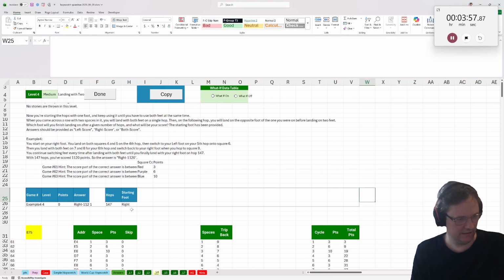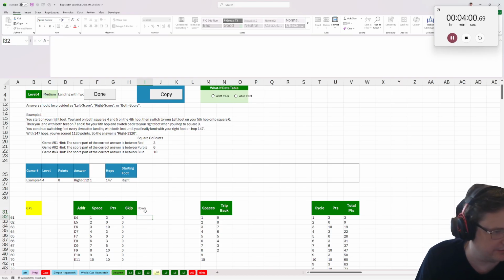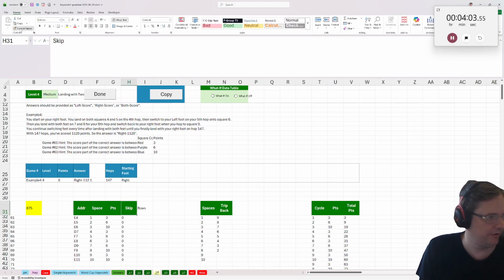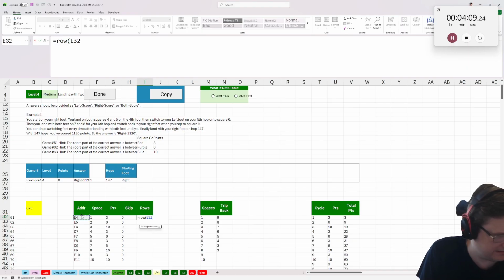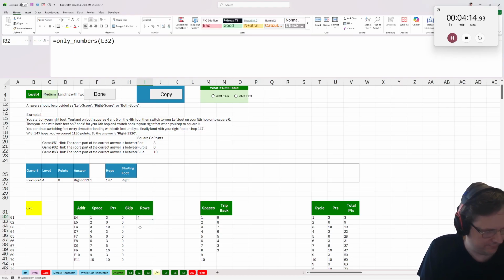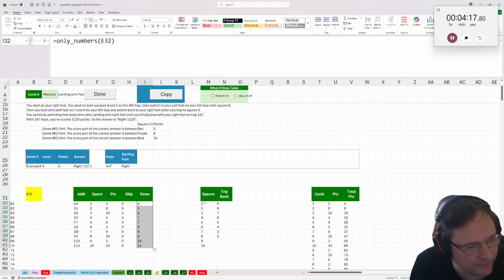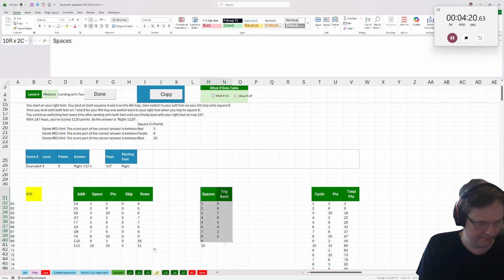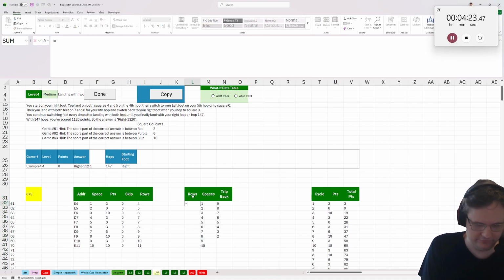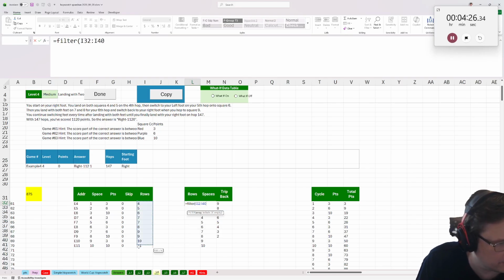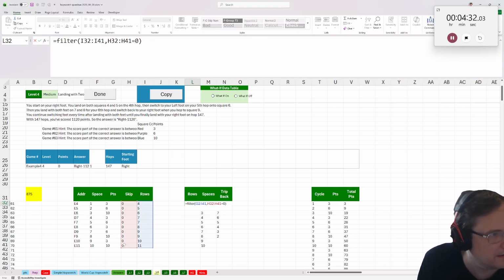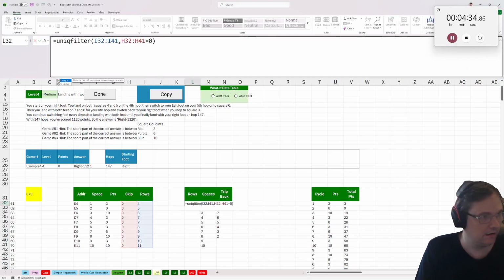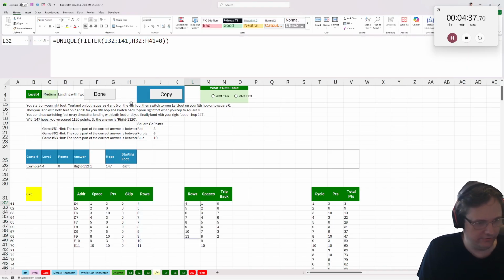Level 4, we're going to do the rows, right? So now for each row number is going to be, I can find the row number based on only numbers of this, right? So this just pulls out the numbers from this. And then now, instead of spaces, what I actually want is rows. So filter the row number by skipping equals 0, and then unique it. Right, so those are the rows I'm going to go to.